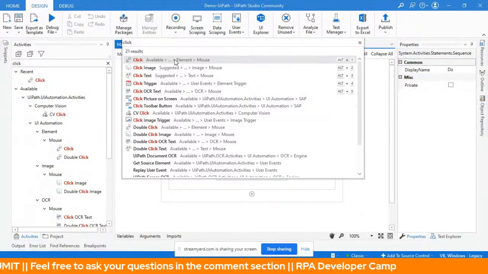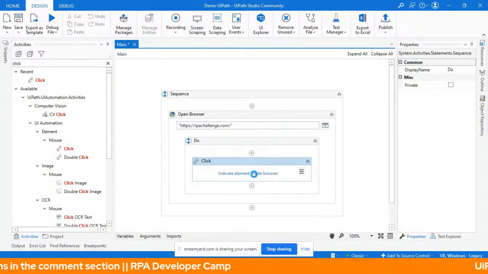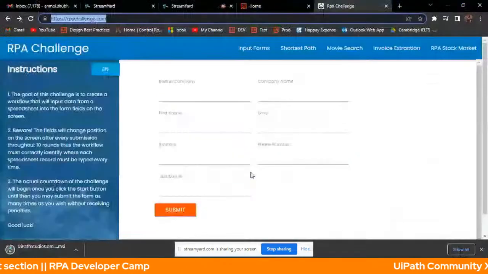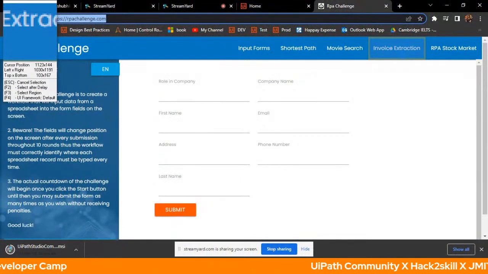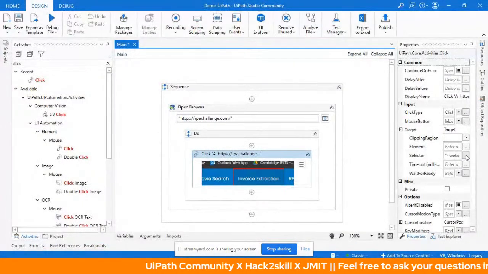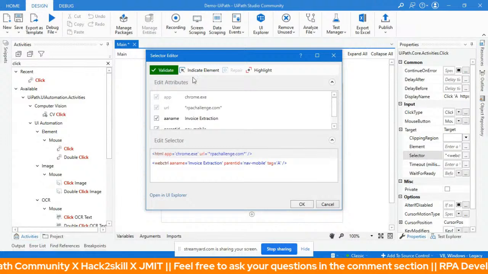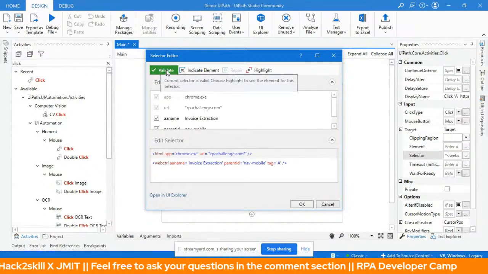So we'll go to the click activity. We'll pick up a click activity, and we will tell it where we want to click. So we want to click on invoice extraction. From here, we can actually validate if everything has been extracted correctly. If it's in green, it is correct.